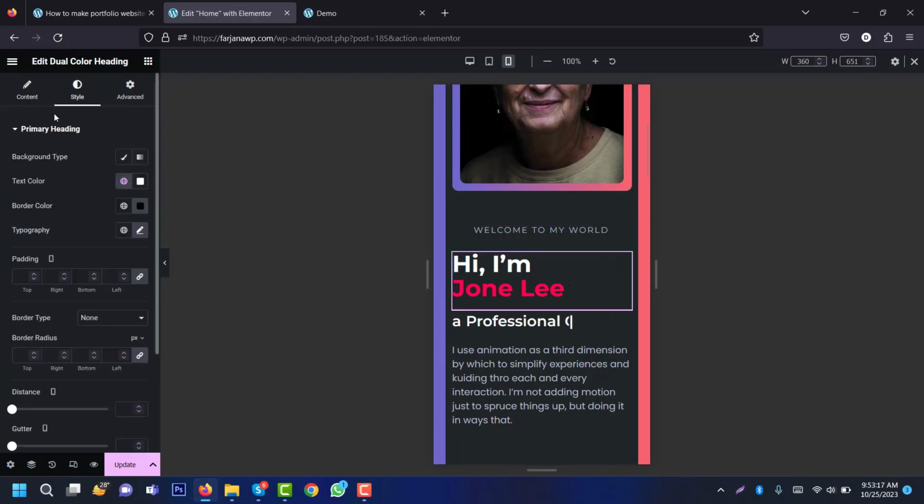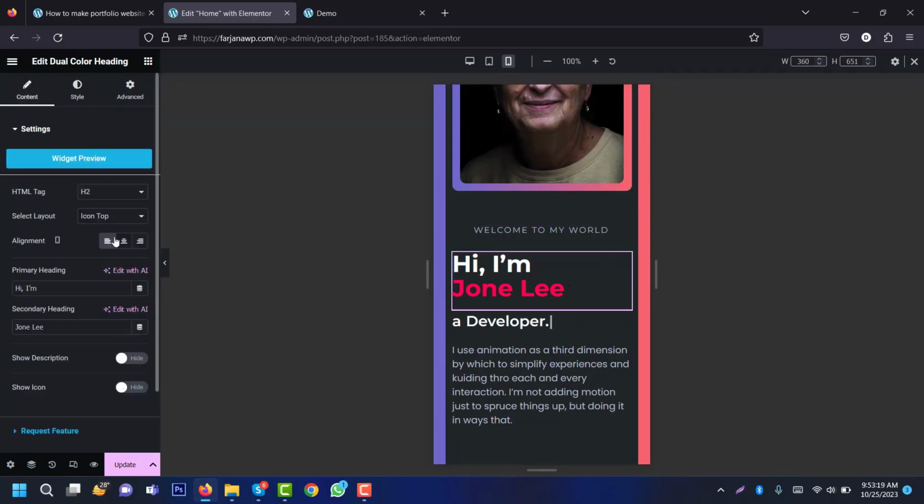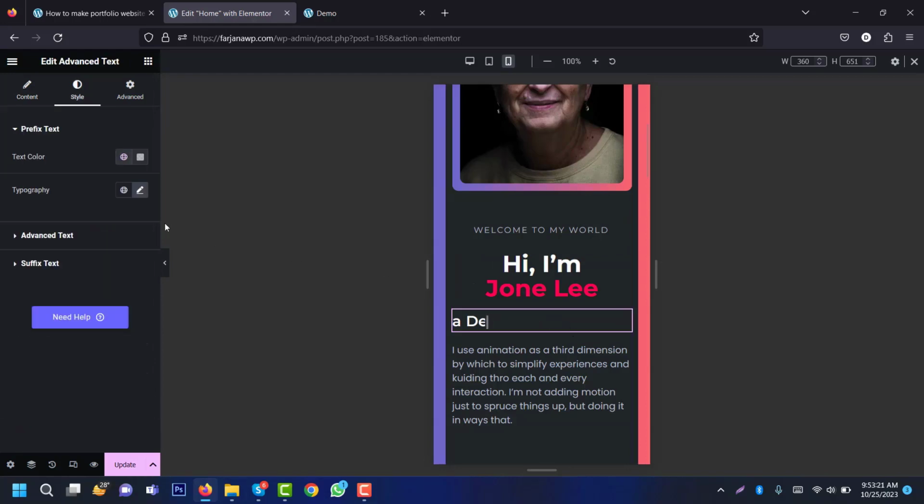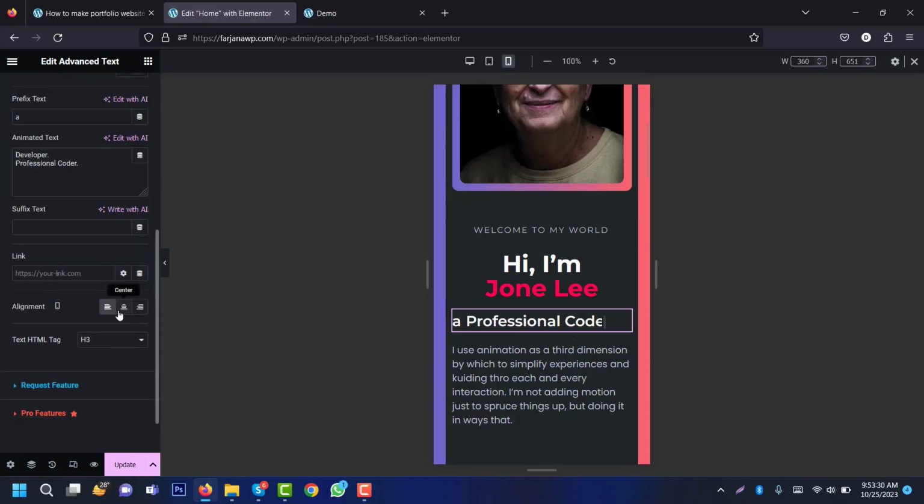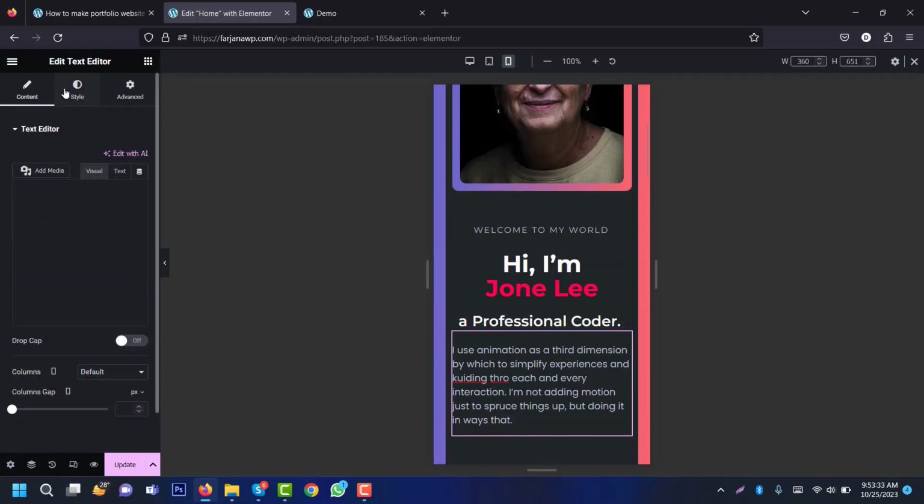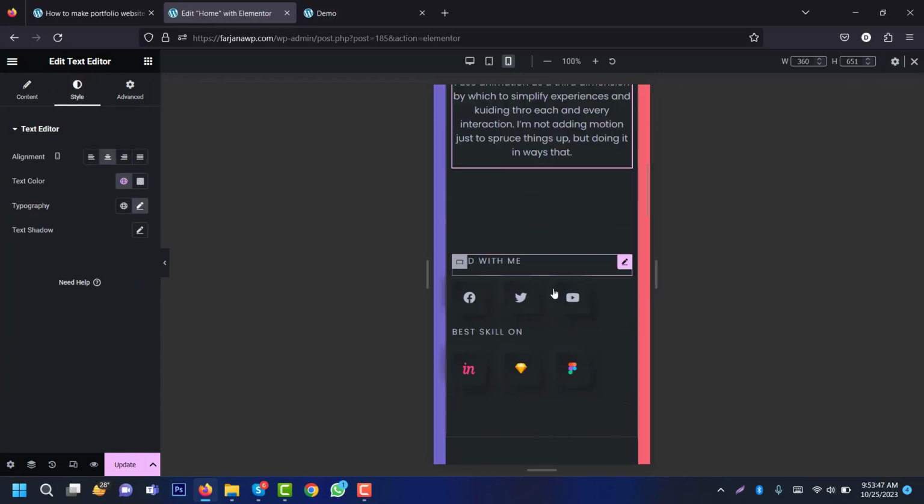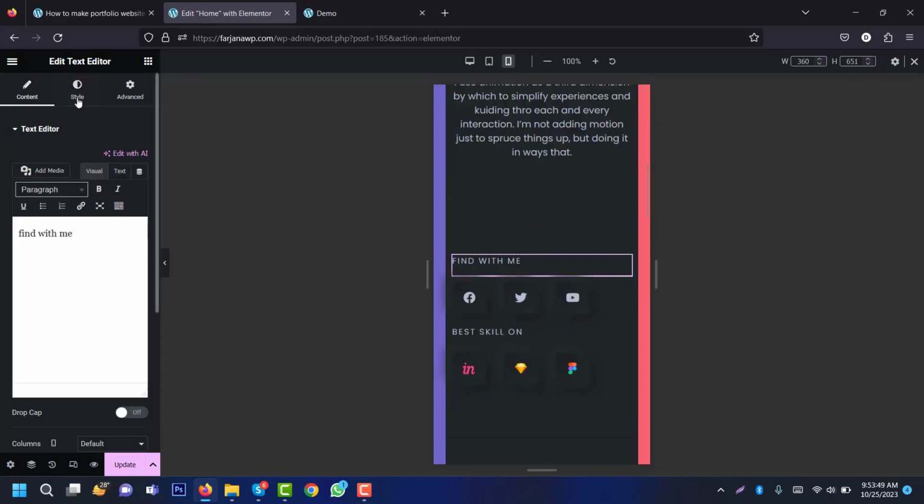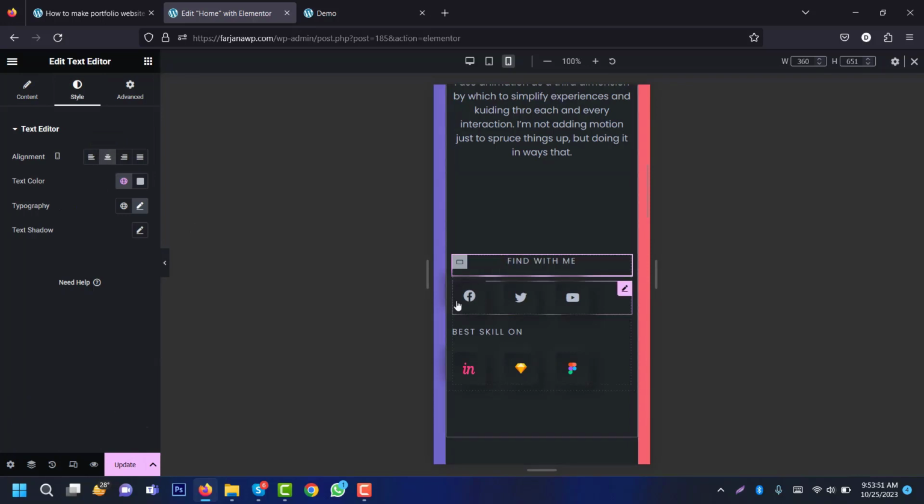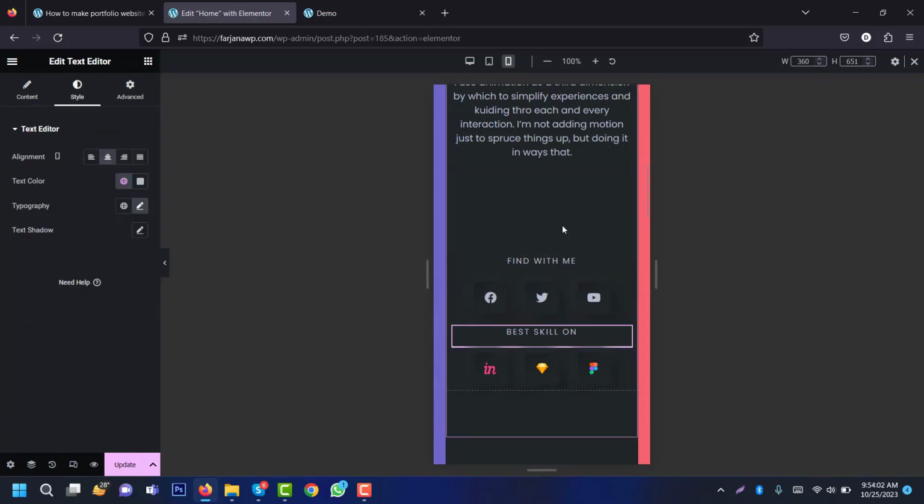And then when I scroll down, we can make all the text to center align for phone. So making it to center. Also for this one, making it to center align. For this one, center. And also for this, making it to center and center. We can also decrease this spacing for phone.